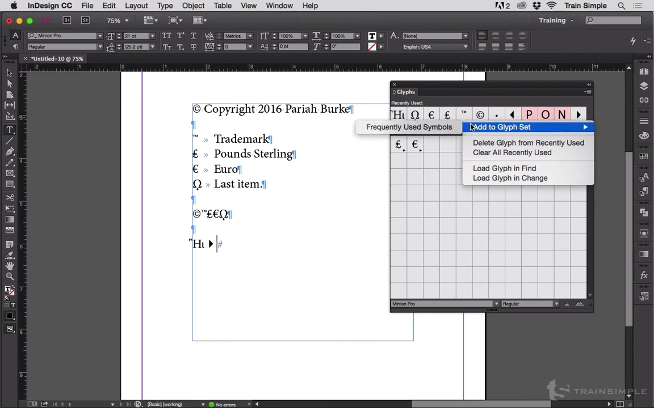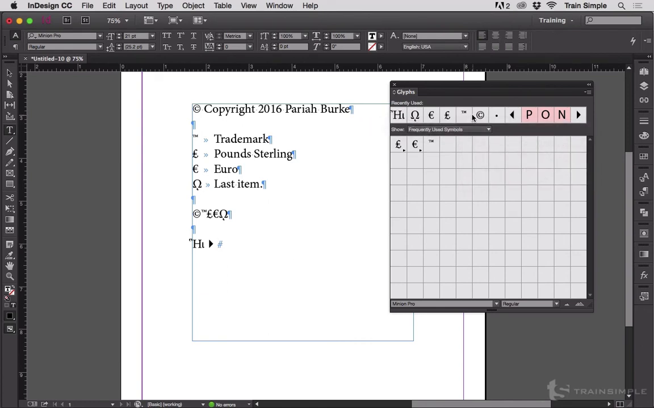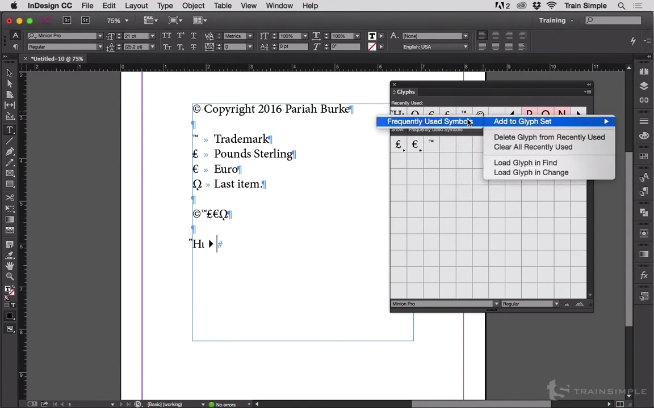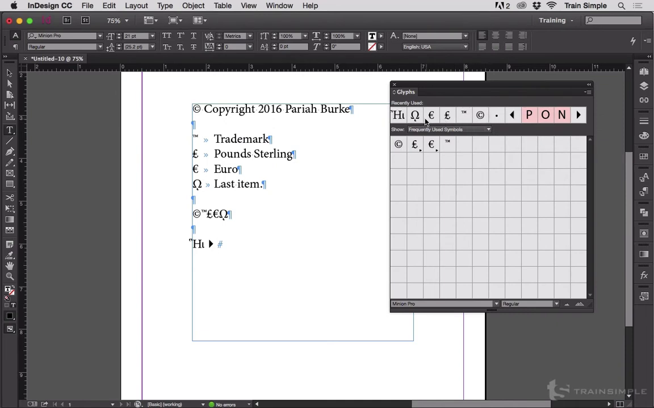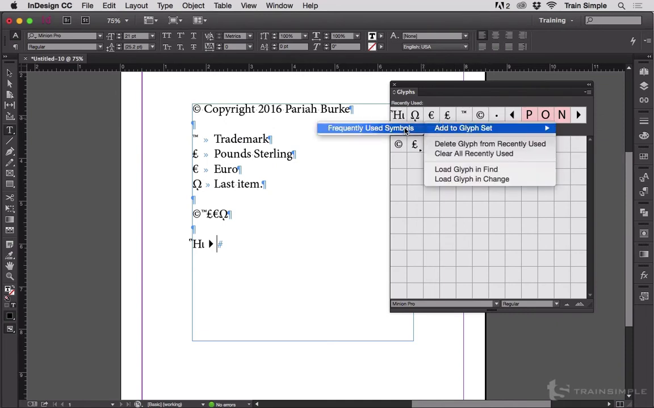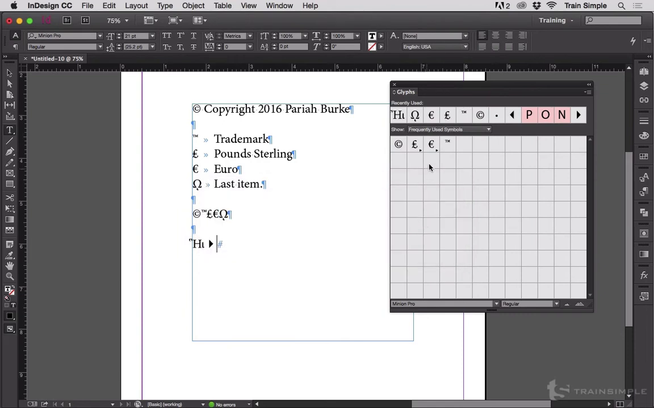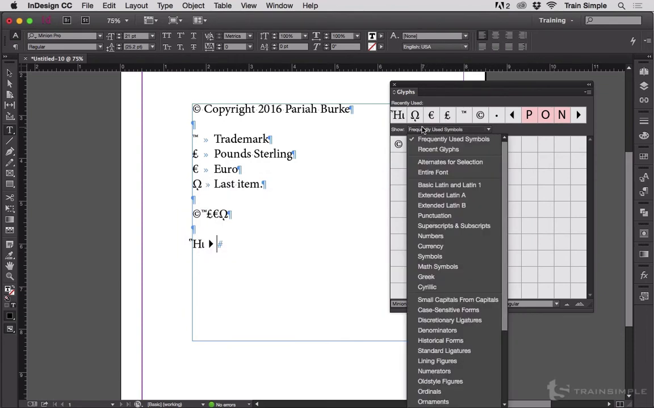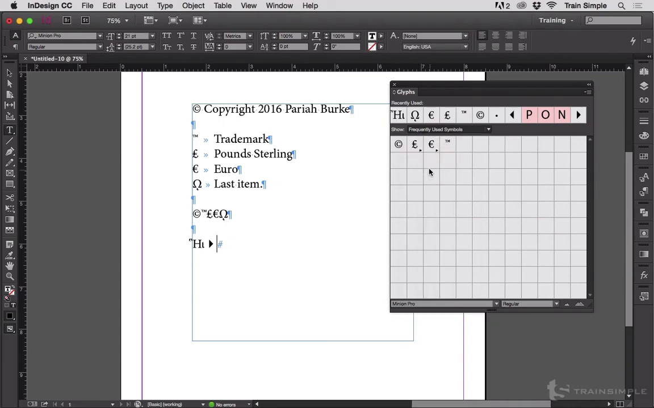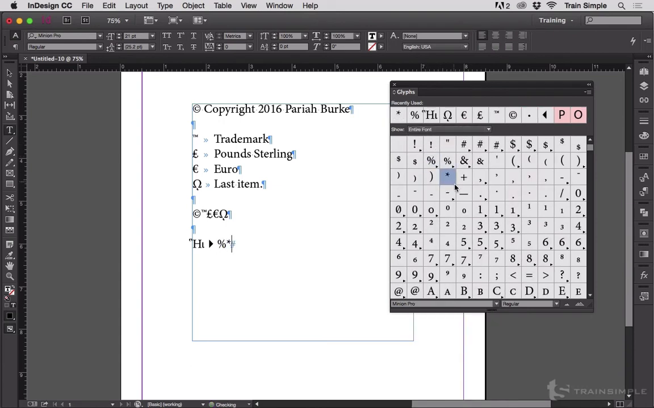And I'm just going through each of these commonly used symbols that I have and adding them to the set. And it's telling me, oh, that's already in the set. Excellent. So I'm good now. Now I can change to Entire Font and do whatever I have to there.